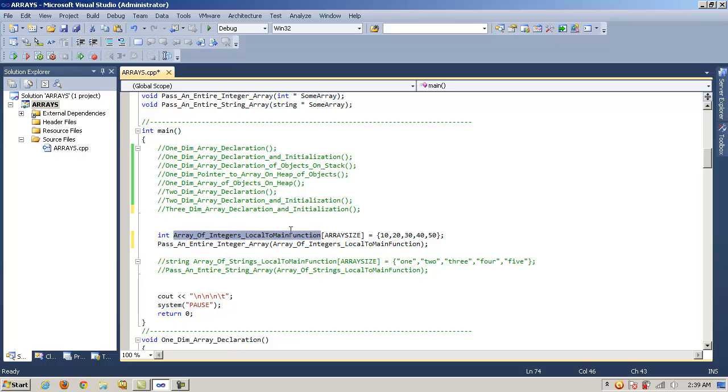But using the name of an array, it always passes by reference because the name of the array acts like a pointer. So if I call this function here, pass an entire integer array, and I simply pass in the array's name, I'll be able to access all of the elements, all of the objects stored in the array via the subscript value just by passing in the array's name.